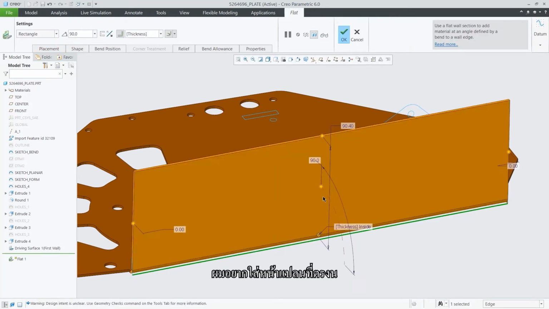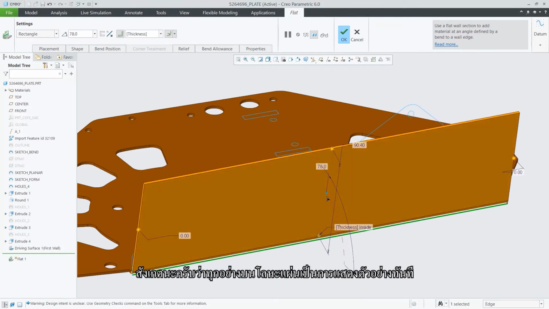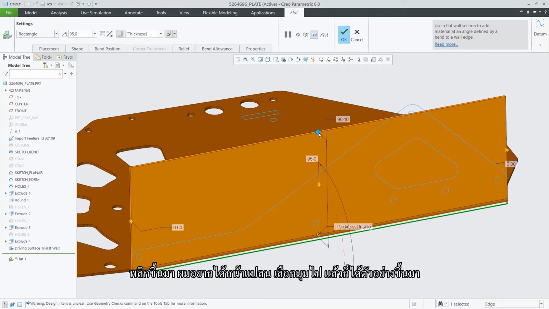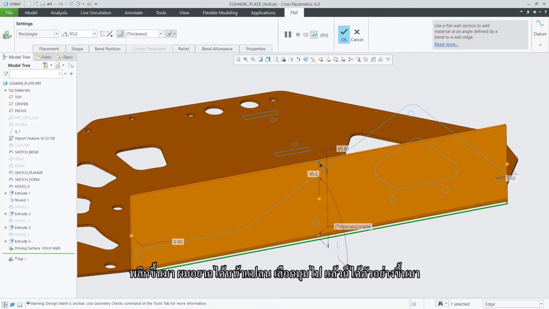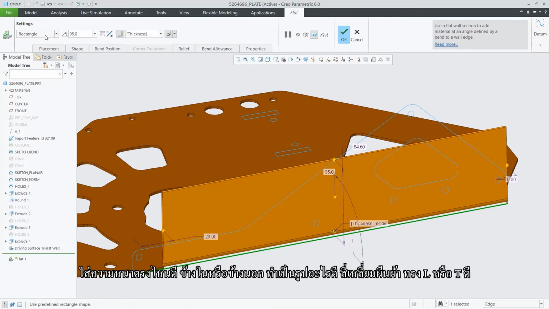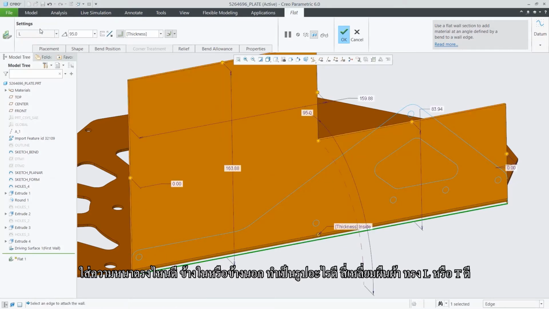So I need to put a flange over here. Notice almost everything in sheet metal is instant preview. I need a flat flange, pick an edge, and I get a preview. Then I can start moving it around, adjust the edges, adjust the angle. Where is the thickness being added, inside or outside? What sort of shape? Is it rectangle, L, T-shape?